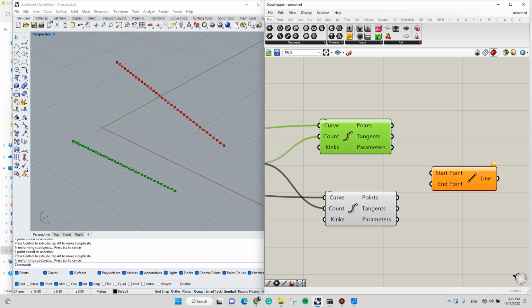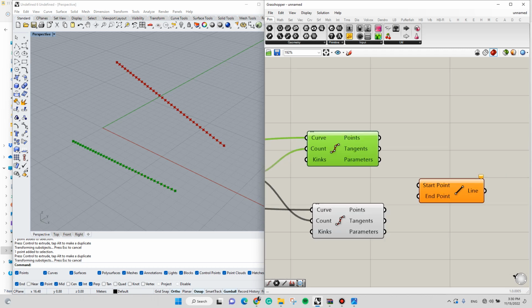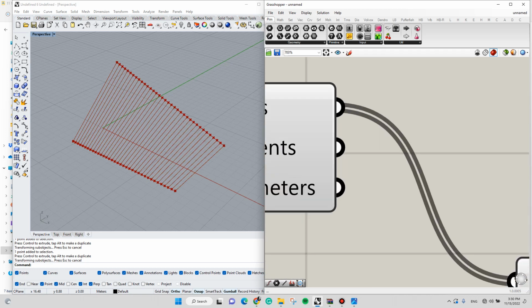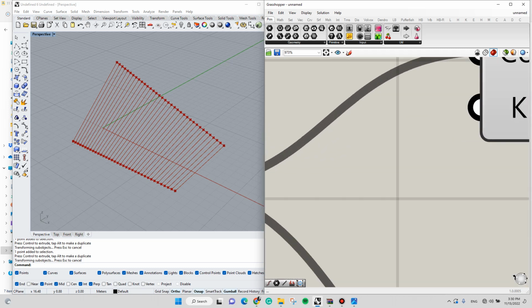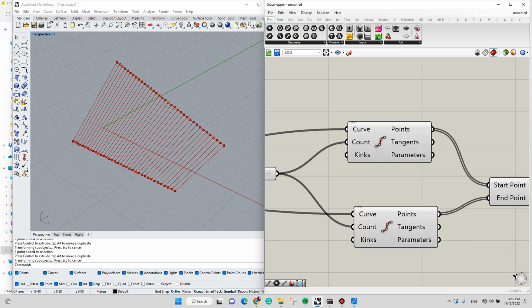So as you can see, this component's output is points, and the line component wants the input of a start point. So I understand that I can easily connect them to each other. As you can see, this wire is double, but this one is solo. Why do you think it's like this?